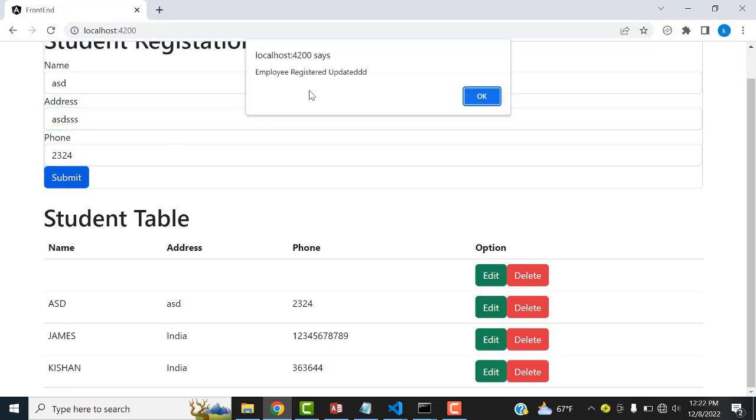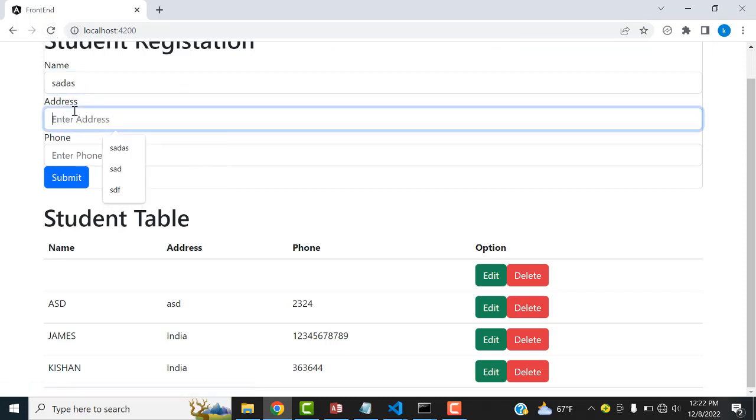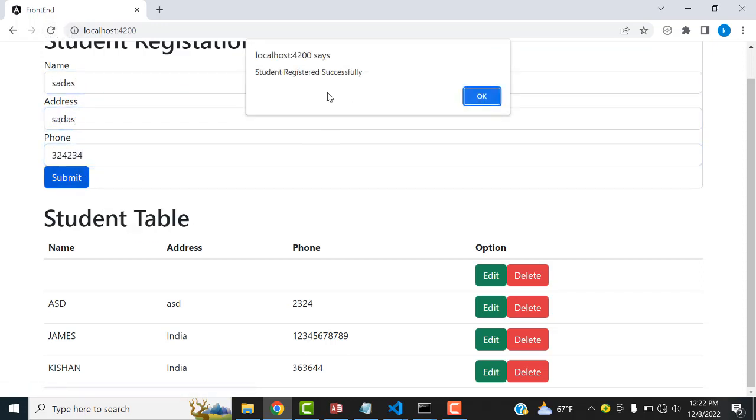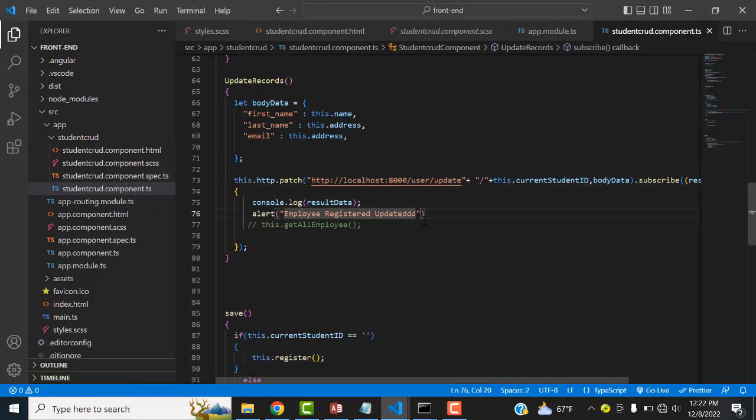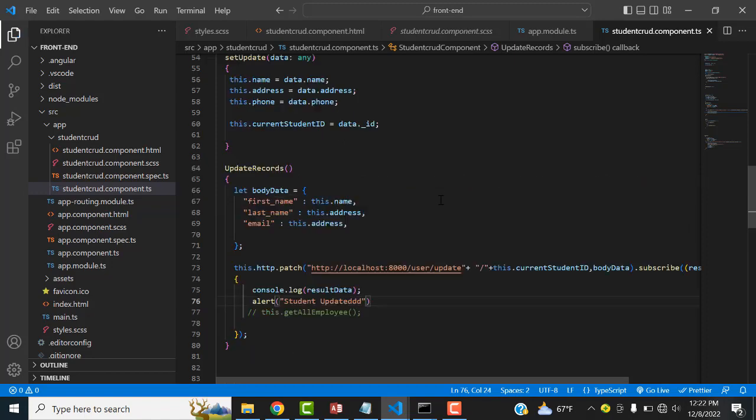Submit. Record this time update. Okay, this is the update record. Now if you want to save the record, this time the student registration record, the student is updated, right? So the student is updated. What is the meaning of this one?